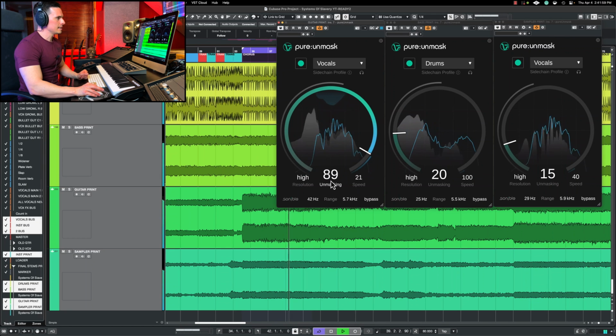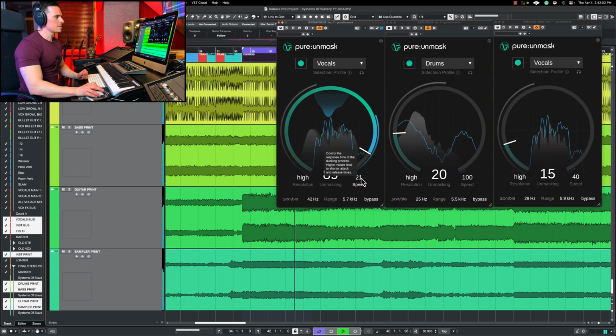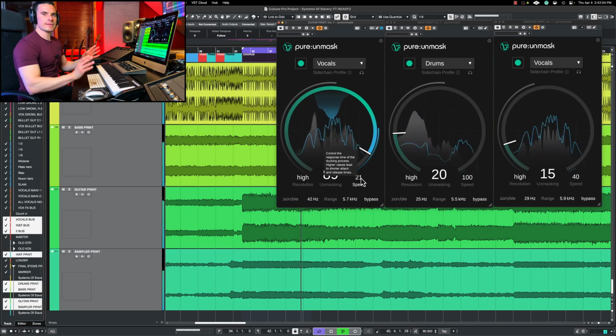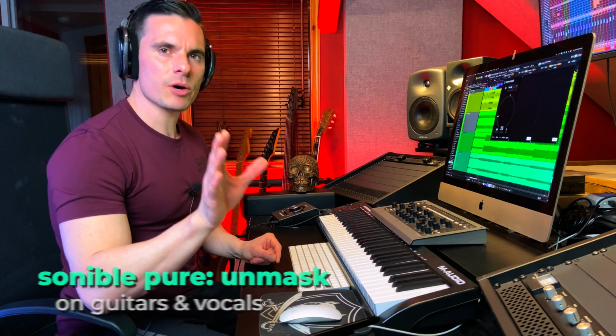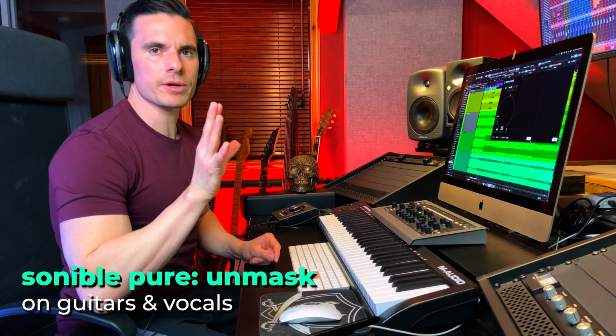Unmasking is basically how intense you want the processing to be, and then the speed, depending on the type of material you're working with. In this case, I'm trying to carve out space for the vocals in the guitars, so I want something very slow. But if you're trying to carve out space in your bass guitar for the kick drum, you'll want a faster speed. Now let's see how we can create some space for our vocals in our guitars bus.